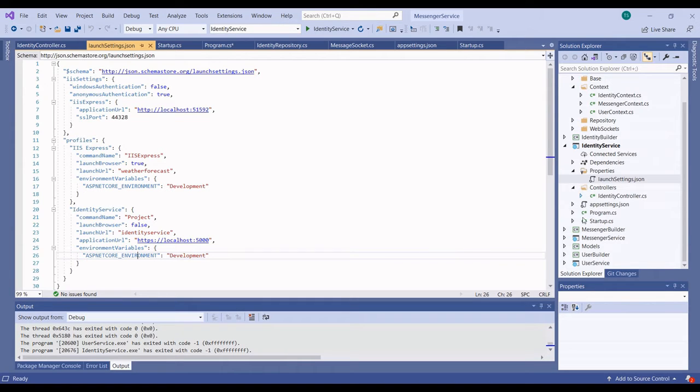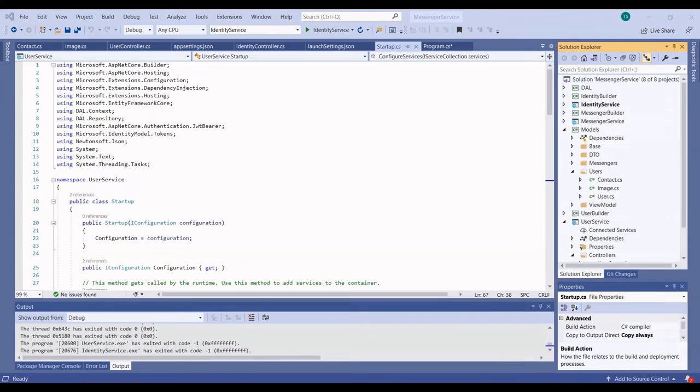So with that, we've gone over all the different files, settings, and data within the Identity Service Web API. Let's go look at the other APIs. All right, let's go over the User Service Web API. Very similar to the Identity Service, just a couple different changes.